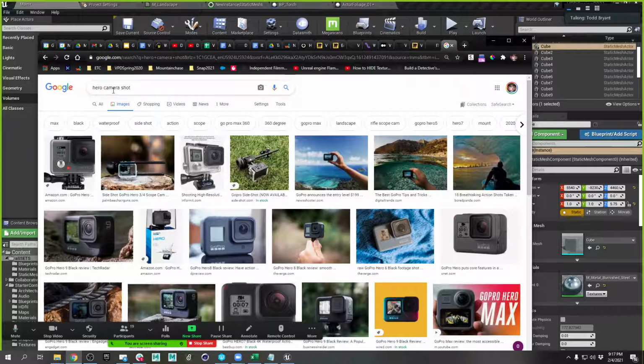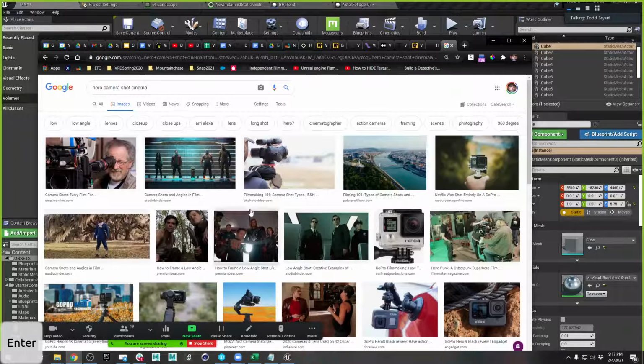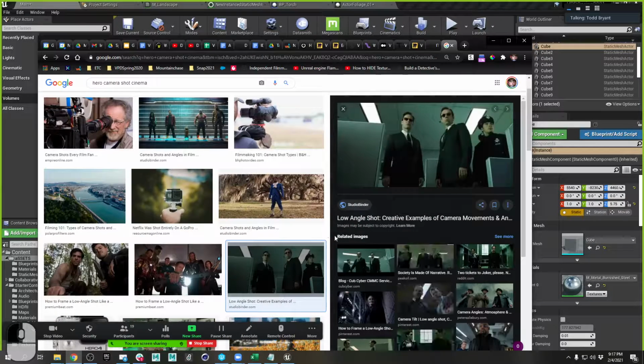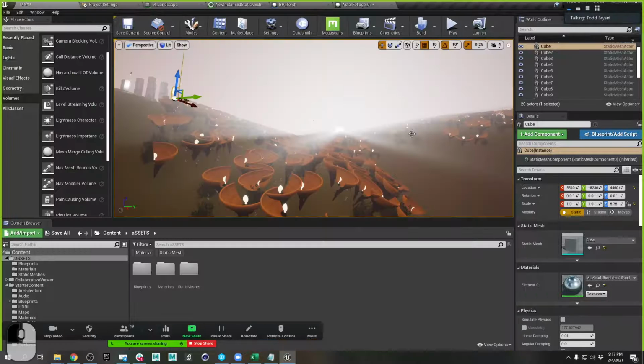Oh, it's going to show us GoPro Hero. That's hilarious. That ruins it. Usually this is a hero shot. You look up and it gives them more power, more dominance. So let's take some hero shots of our world.